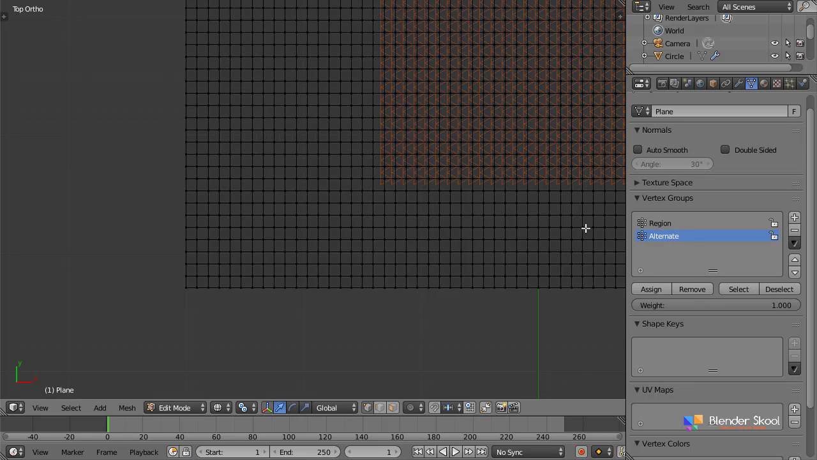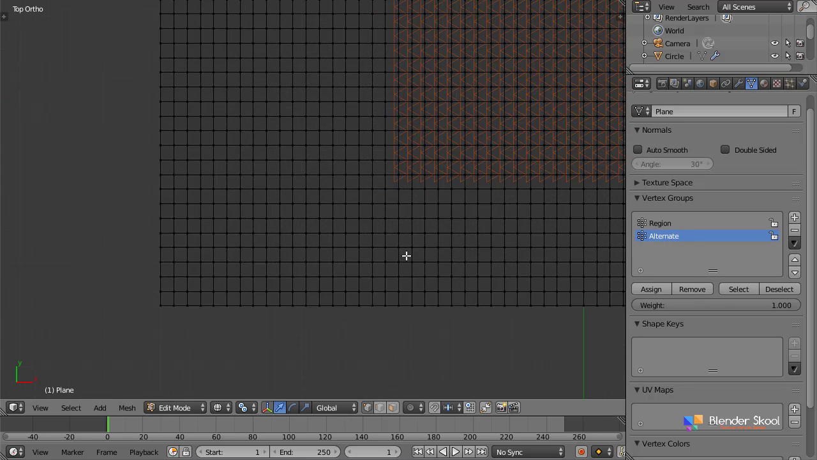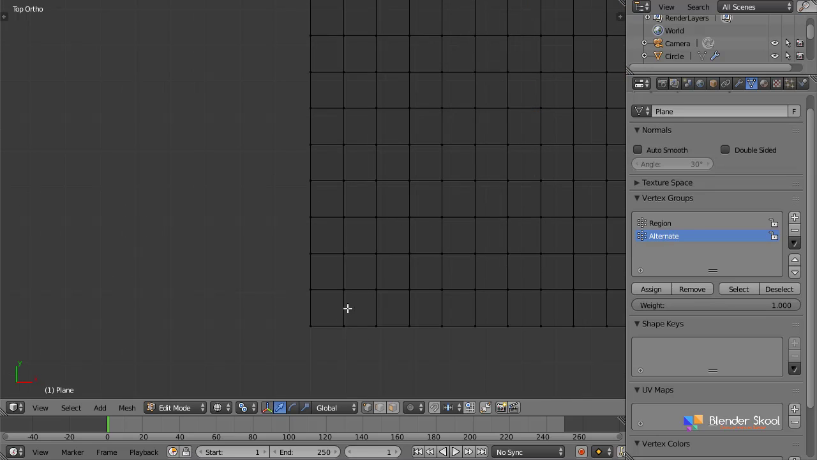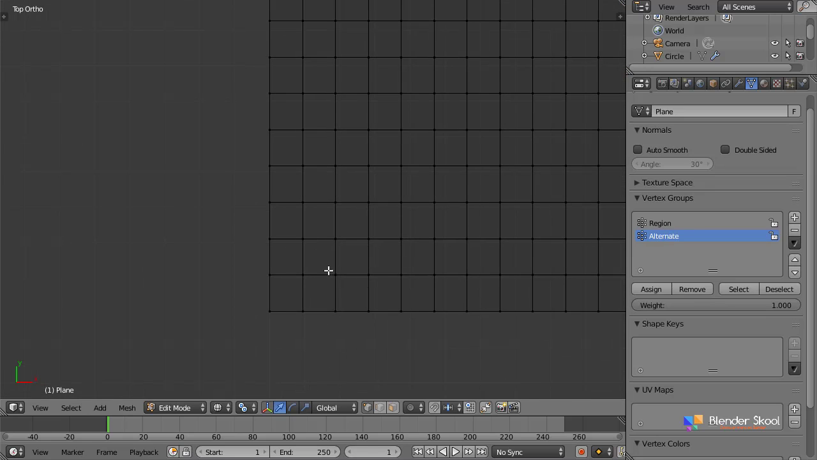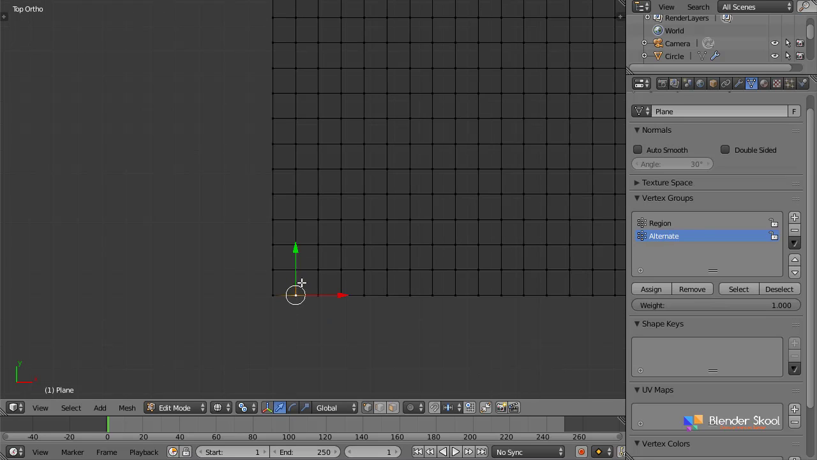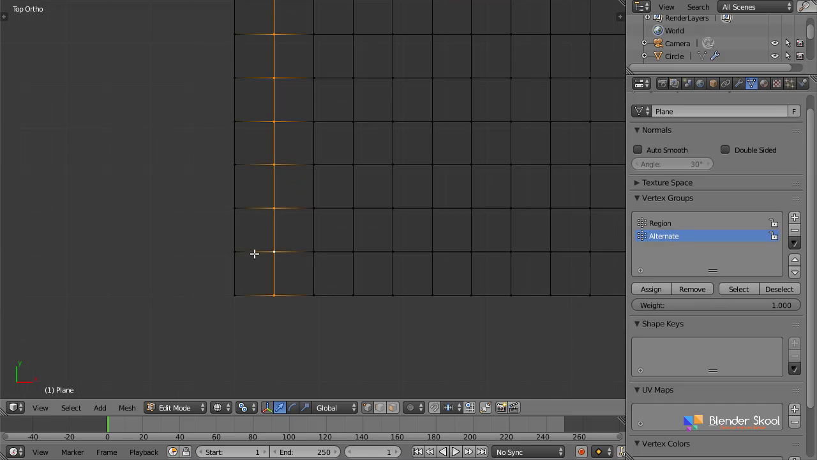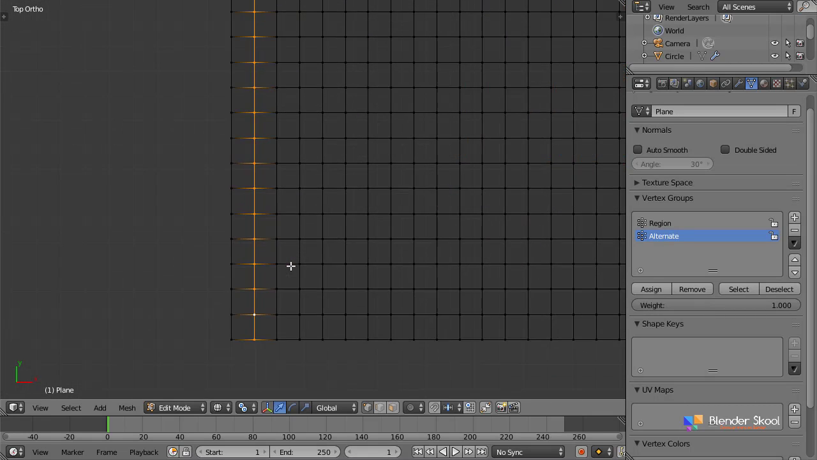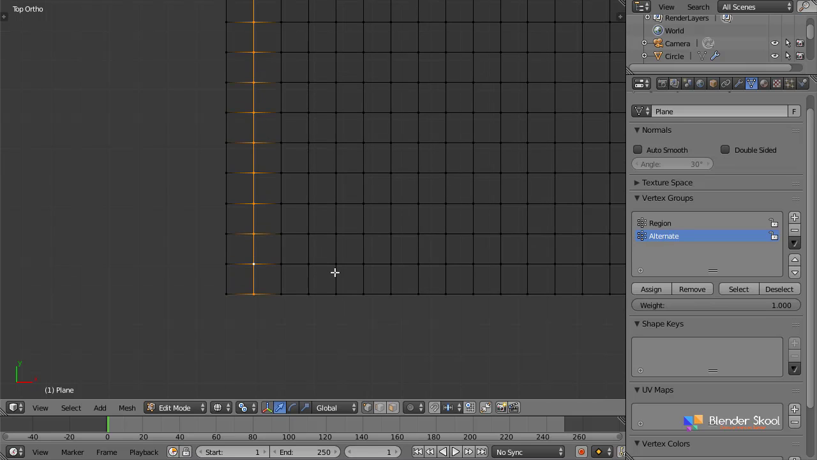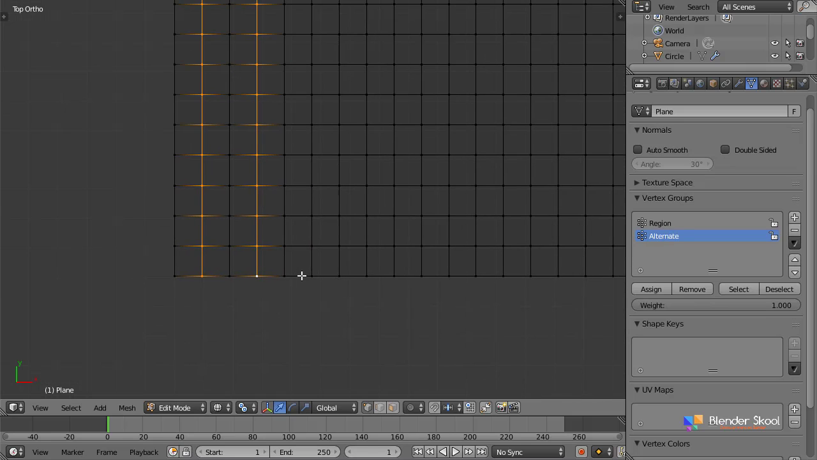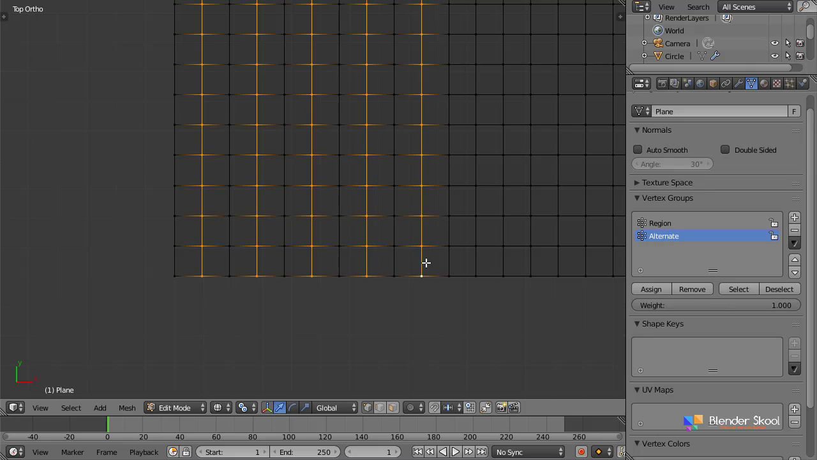It's fine. And we're going to assign some vertices to it. So we need to select alternate rows of vertical edges from the bottom. If you hold down Alt and right click in the middle of two vertices, you'll have this nice vertical row selected. Now hold down Shift and Alt as well, and right click again, and like this you can select alternate rows of edges.